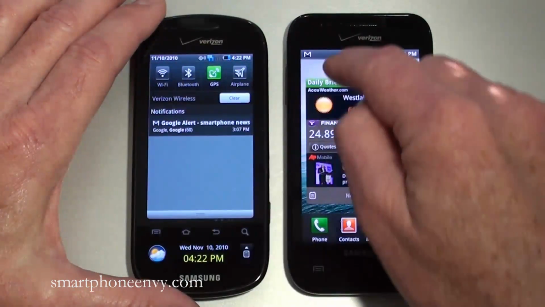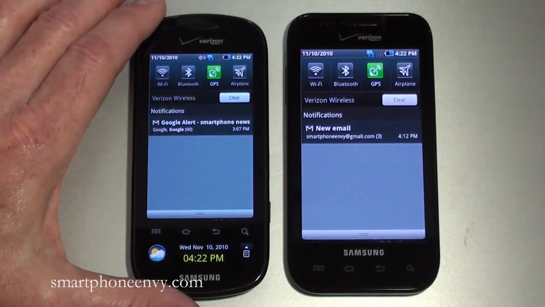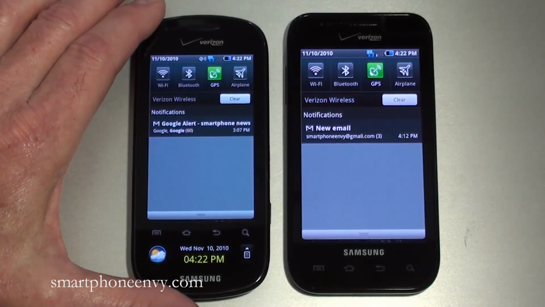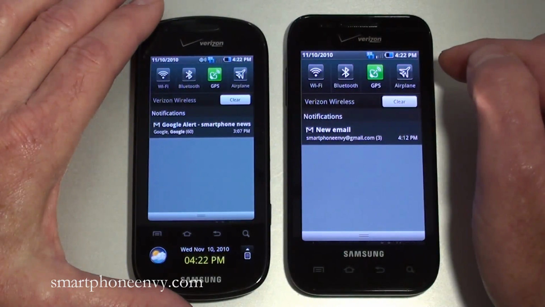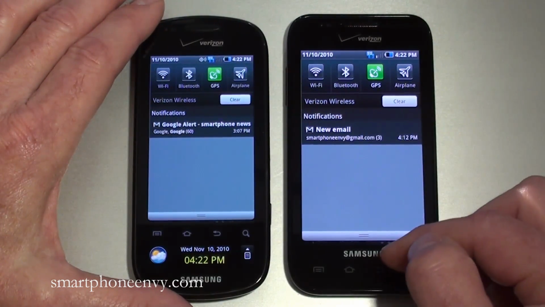Alright, both of the phones have notification bars. Drag down, open them up from the top. They also have connectivity manager shortcuts, which is pretty cool up here along the top. Wi-Fi, Bluetooth, GPS, as well as airplane. Then your notifications are going to show up below there.